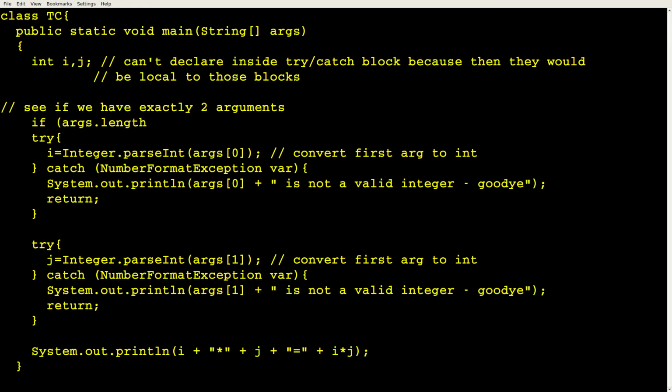So arrays, you check the length with just .length. It's a field, it's not a method like with strings. So it's just .length instead of .length().